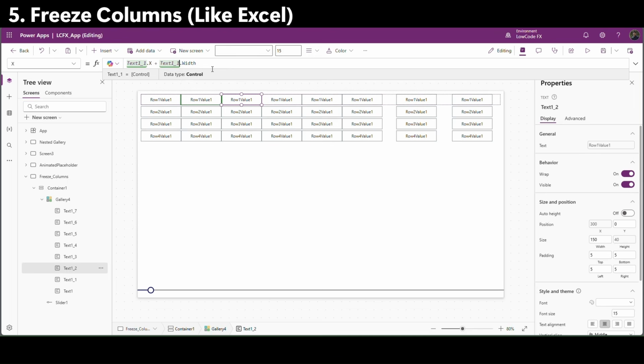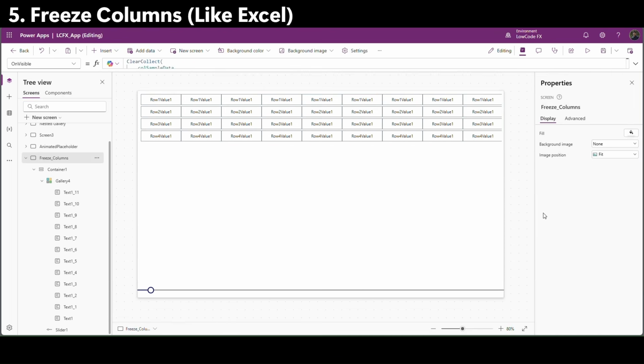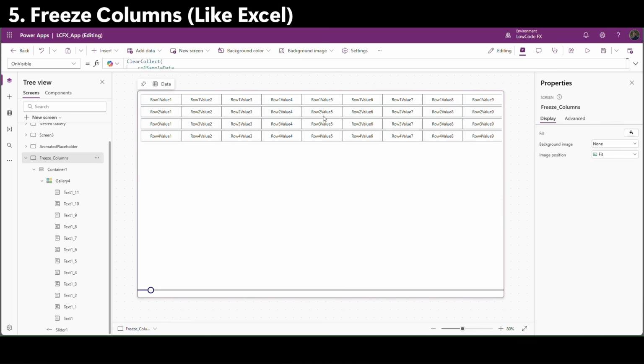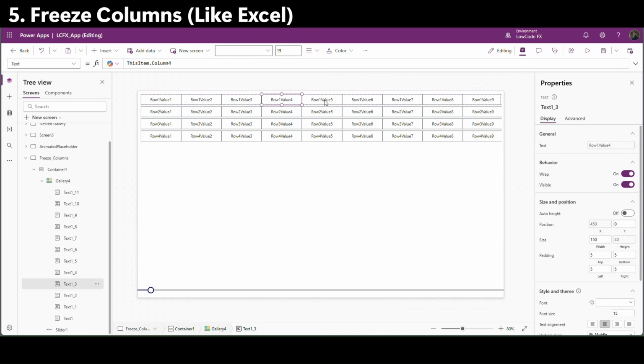I will go ahead and apply the same formula to all the controls. Okay, so I have added 12 text controls. For each, I will assign the respective column. So now we have 12 columns and 4 rows. I have referred each and every text box to the previous one.